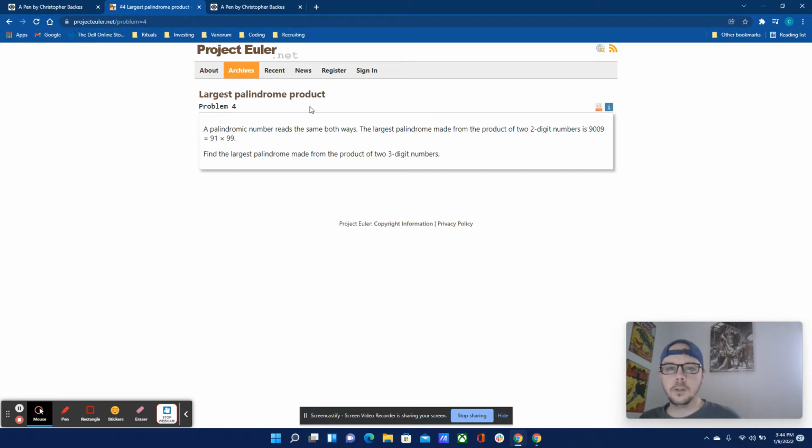A palindromic number reads the same both ways, forwards and backwards. The largest palindrome from the two-digit numbers is 9009. It's 91 times 99. And we're tasked with finding the largest palindrome made from two three-digit numbers. So, a couple of things here.